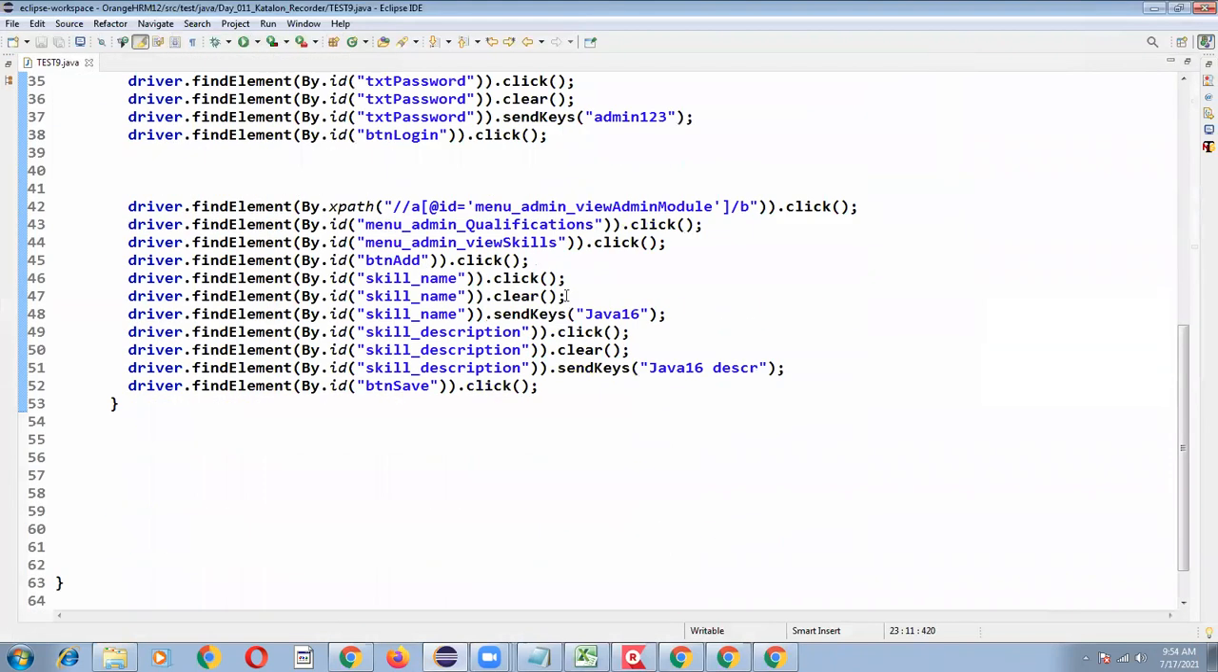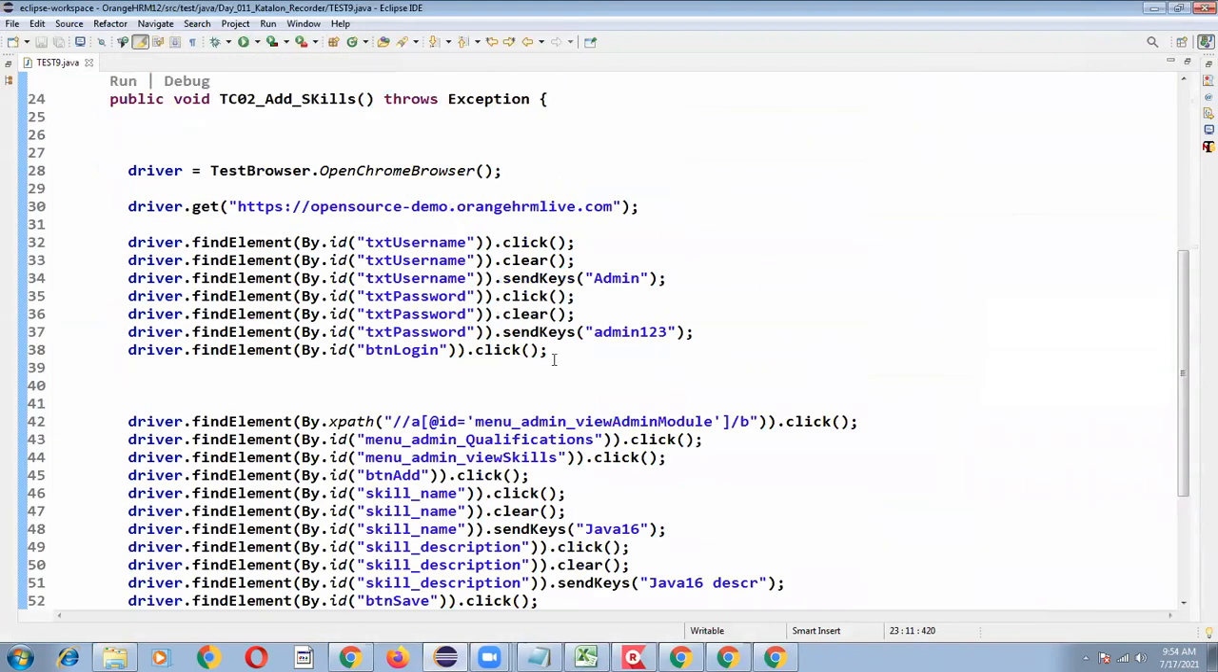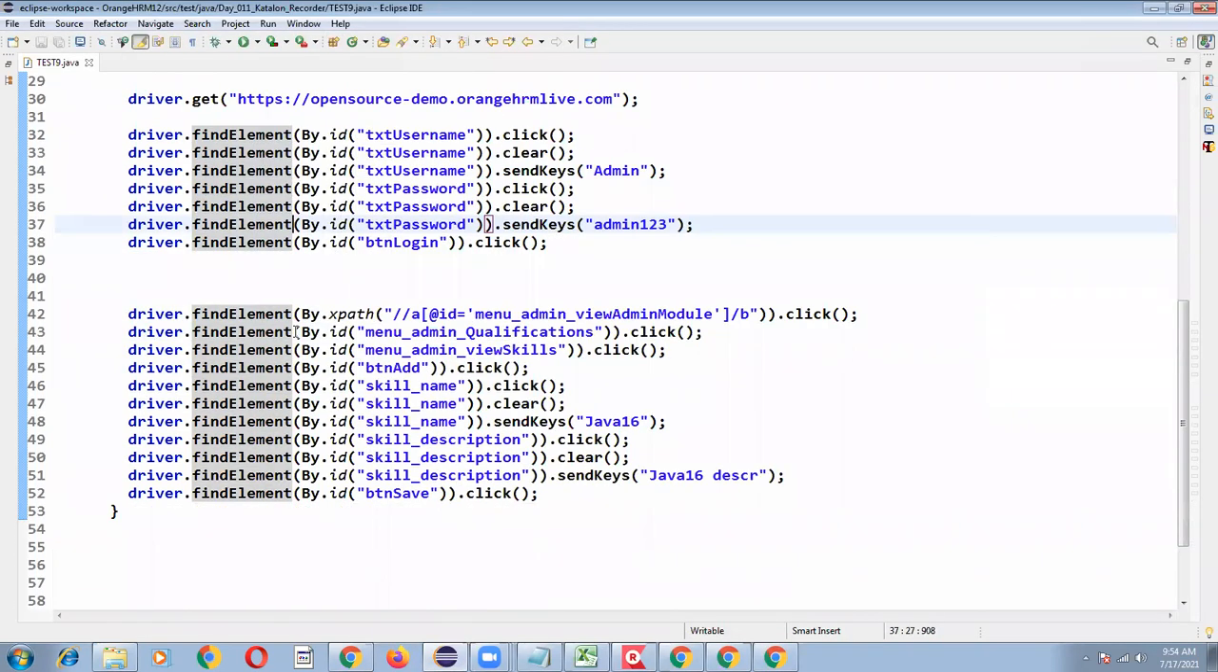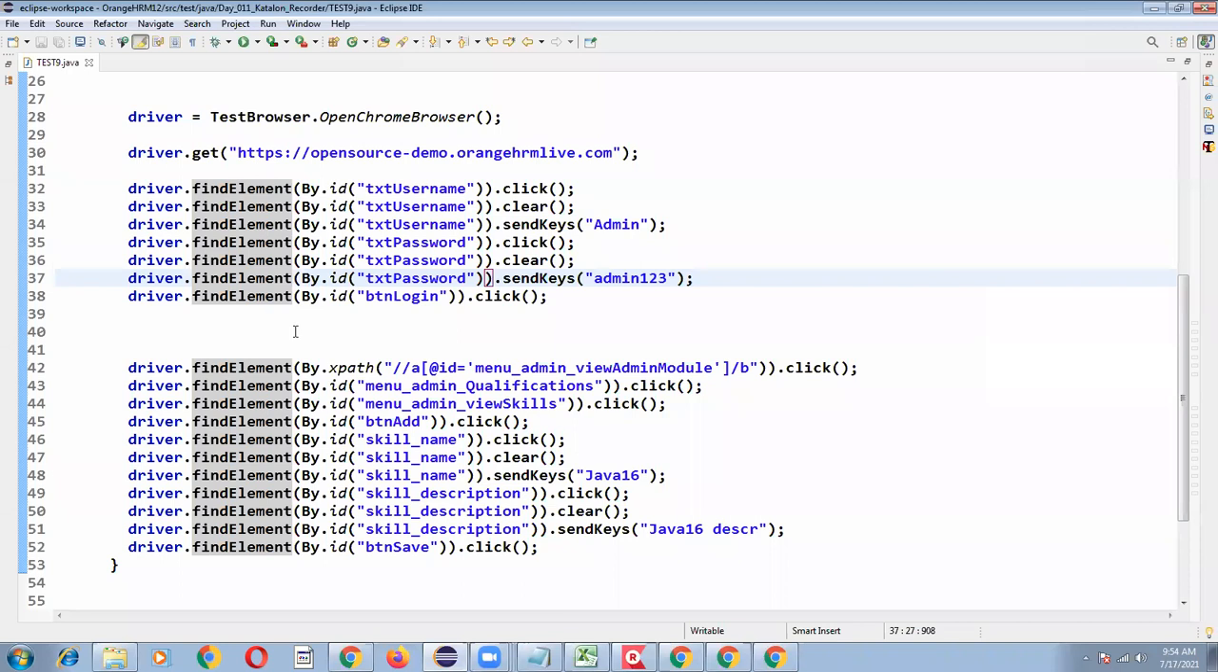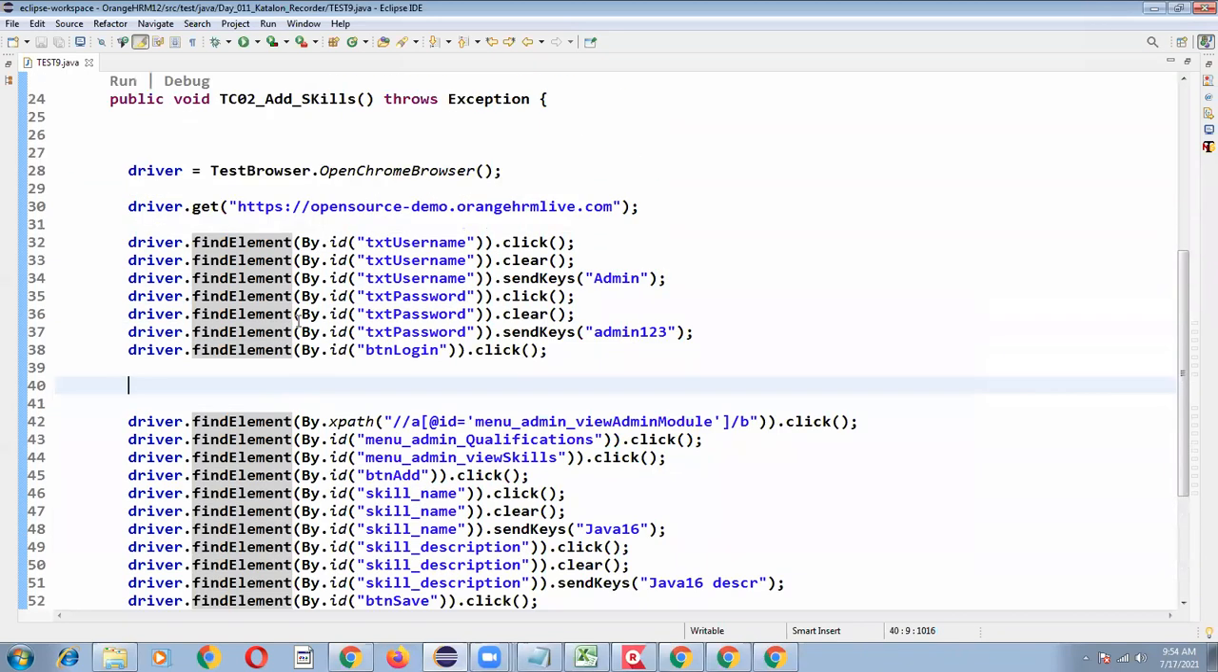Like this, this Katalon Recorder will give you the setup driver instructions automatically. Just follow this Katalon Recorder. This is the easiest tool. By using this tool, anybody can write Selenium scripting.